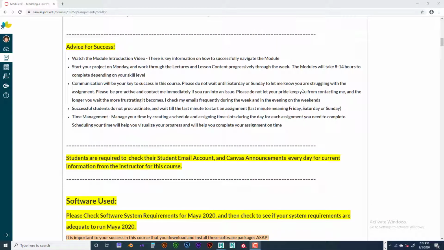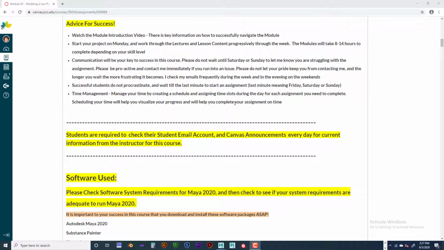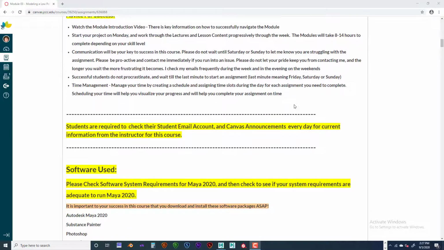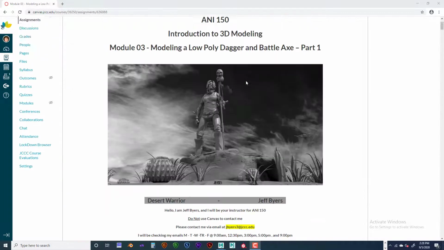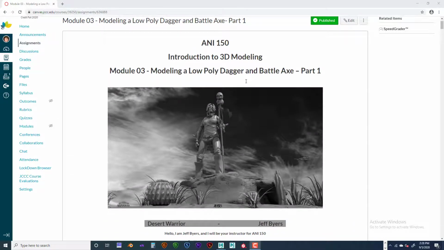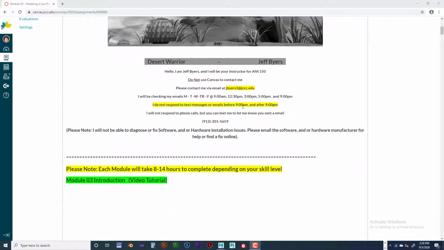So hopefully everybody's got their software all figured out. At this point, we're just about 3 weeks in. This is the end of our second week, and we're starting our third module. That means this is our third week. Continue to make sure you check my advice for success, because these progressively get harder and take longer.